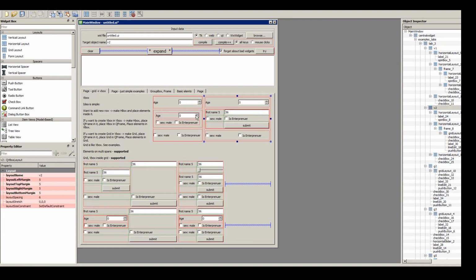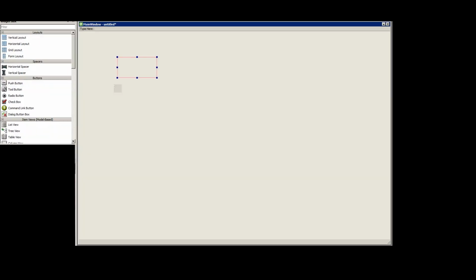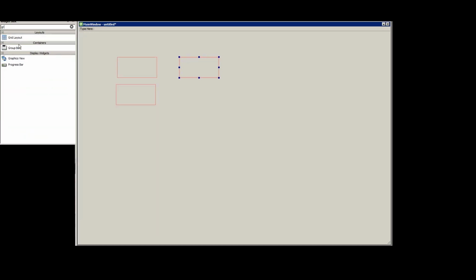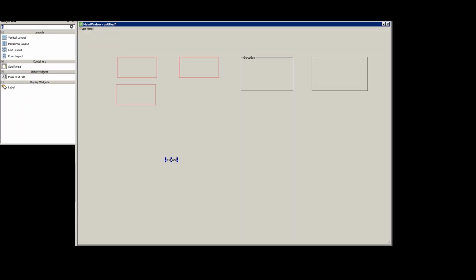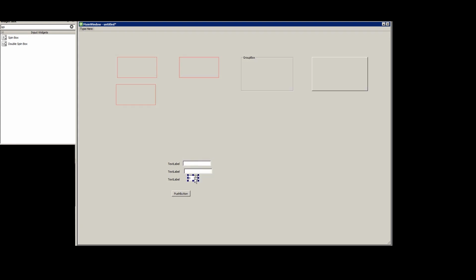Let me show you. Some elements in the queue grid layout can span across multiple columns, like this element. It will parse them normally. So what do you need to parse an element? Basically you will have some container, grid, box, queue group box or queue frame. Then you drag and drop normal widgets like buttons, labels, spin boxes and so on.